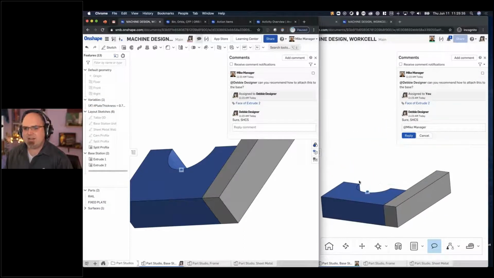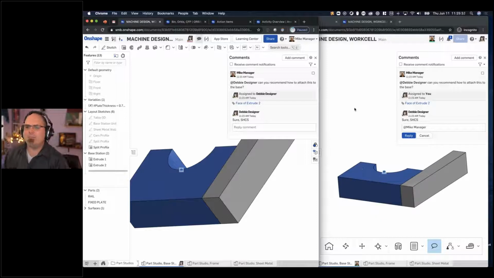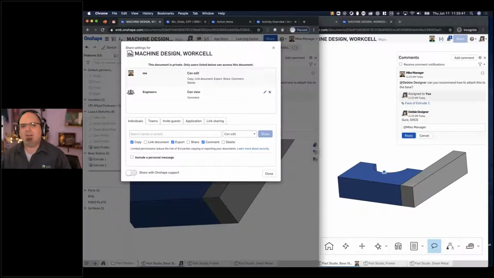So very quick and easy to see changes pop up. I can even upgrade Debbie's permissions at any time. So right now, Mike has edit rights and engineers in a group have view and comment rights, but I'll also upgrade Debbie individually so she can edit this design alongside me. And I will focus in on these permissions, and these permissions are not things that you can get in a file-based system of any kind.